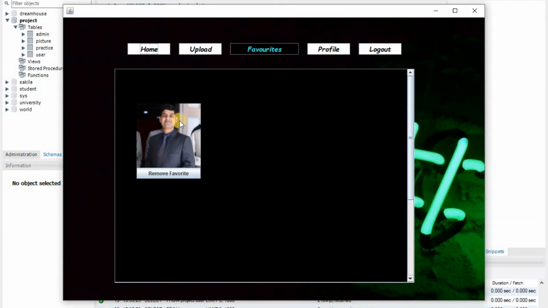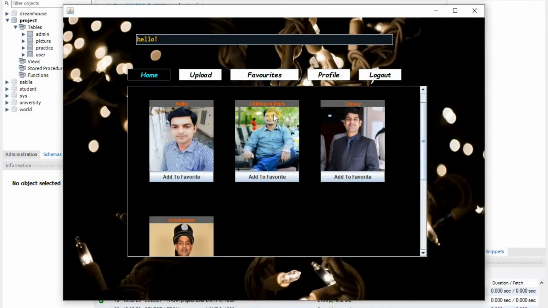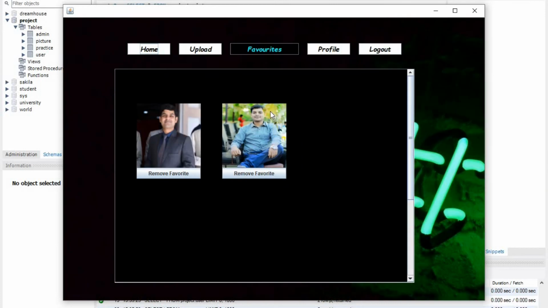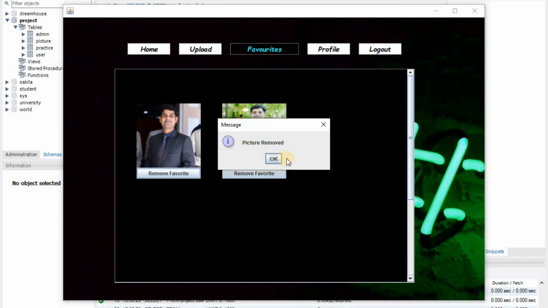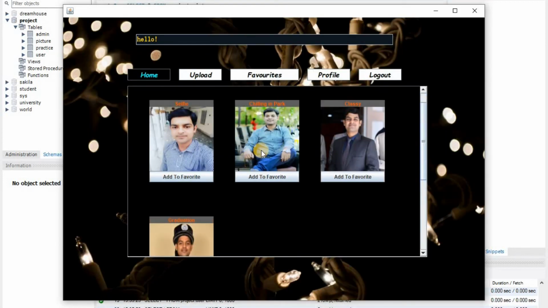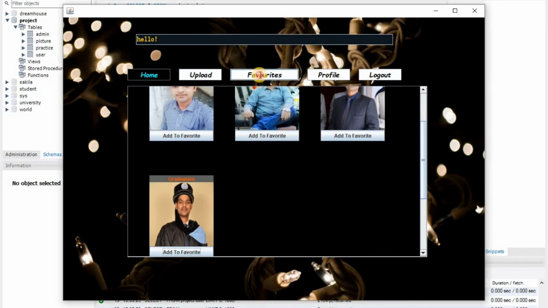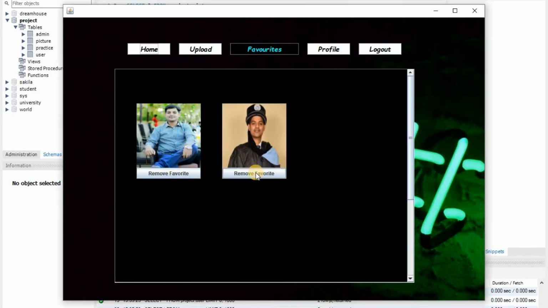First I will show you, we have only this image in our favorite tab, so I will add some more now. I will add this picture into our favorite tab, add it to favorite. Now if I go into the favorite tab, this picture is also inserted here. We can remove a picture from here. Just click remove picture, picture is removed. Now it is displayed on the main home page of the platform, but it's not in our favorite anymore. So we can remove any picture and add any picture to our favorite tab.